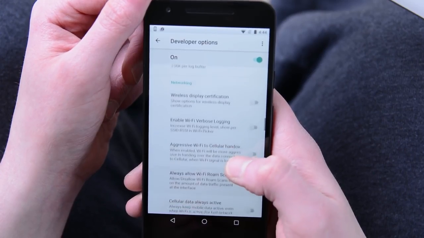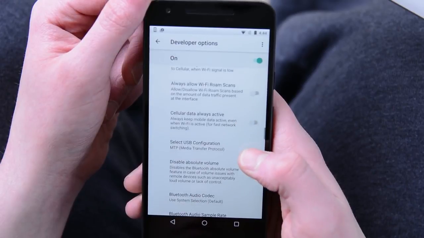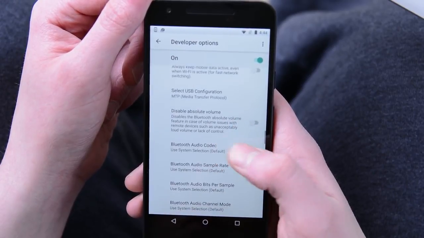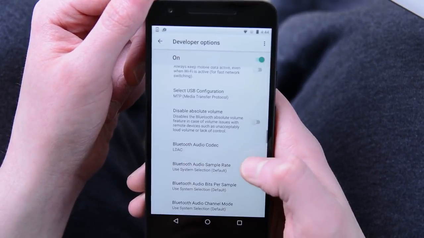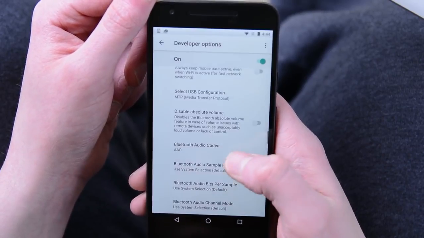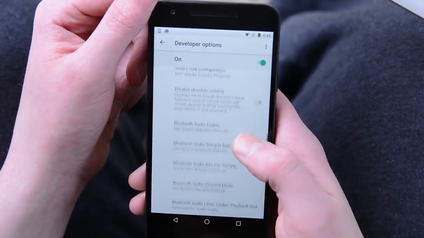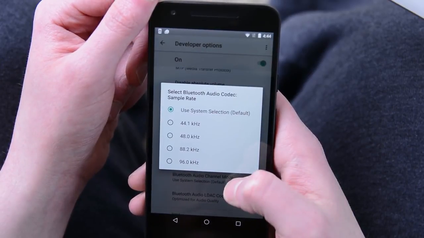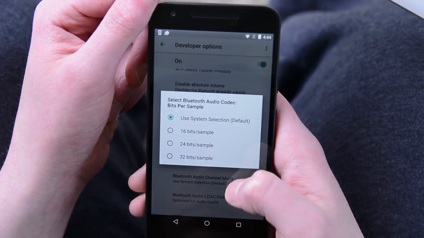In the developer settings, you'll be able to access all of the new Bluetooth codecs that Android O will support. They include aptX, aptX HD, and Sony's LDAC. You can configure little things like sampling rate and some other stuff, although most of it is for the LDAC. It doesn't matter which one you use because it all sounds better than the crap we have right now.